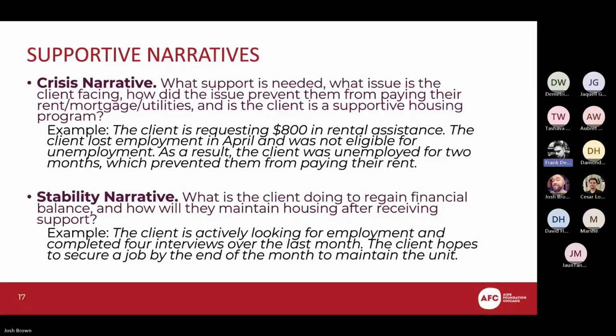The stability narrative, that's the next portion of the crisis information section. You want to state what the client is going to do to regain financial balance and how they will maintain their housing after receiving support. A good example: the client is actively looking for employment and completed 4 interviews over the last month. The client hopes to secure a job by the end of the month to maintain the unit.